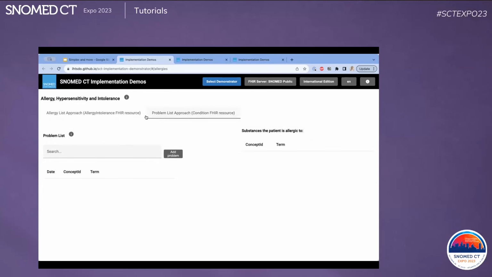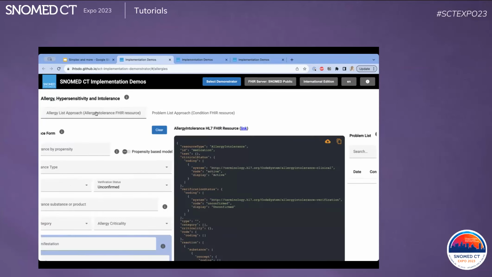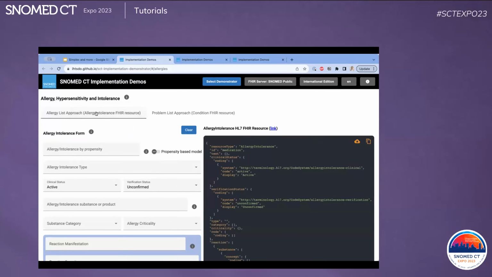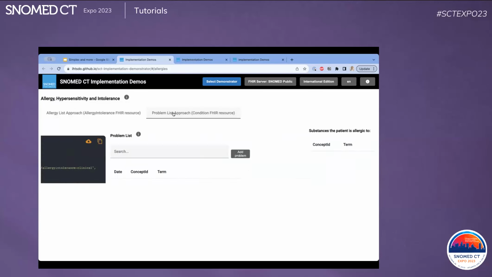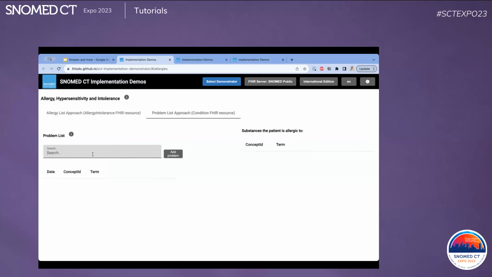The guide is linked here in this note, but basically the guide proposes that there are two ways to record, for example, allergy content. You can either use the problem list or you can use a detailed allergy form list to record the data. So when you use the problem list, for example, this is a typical problem list you can use.